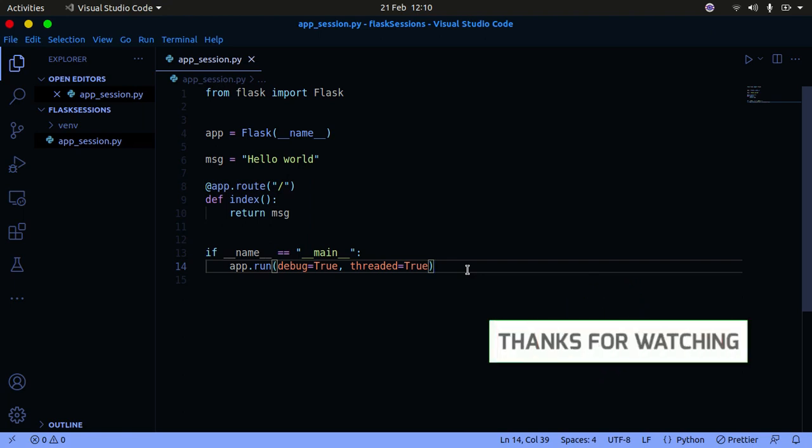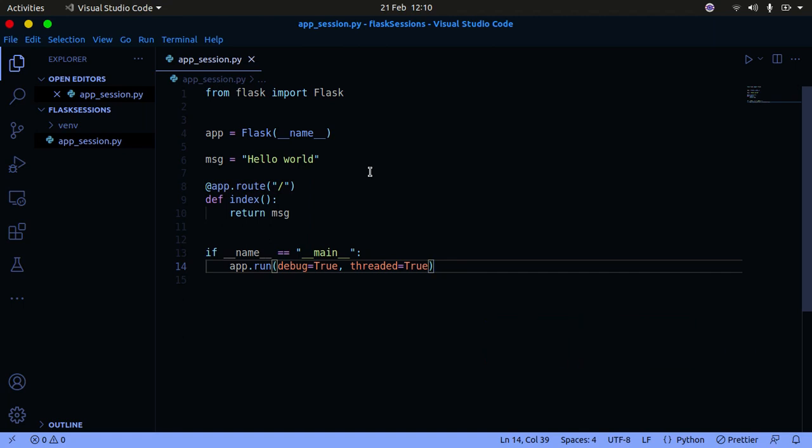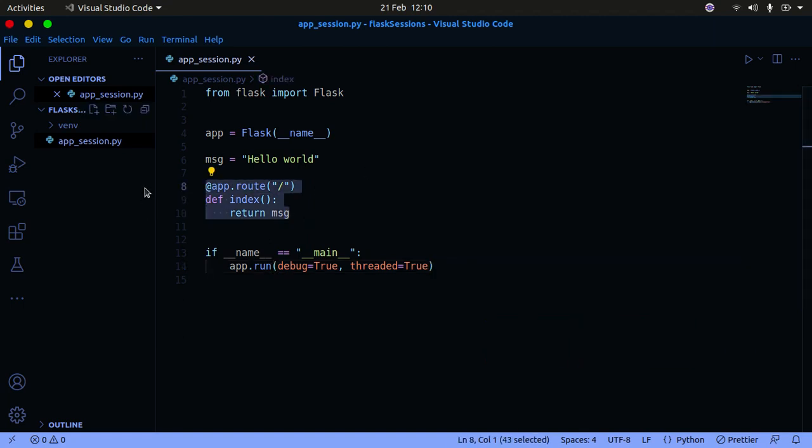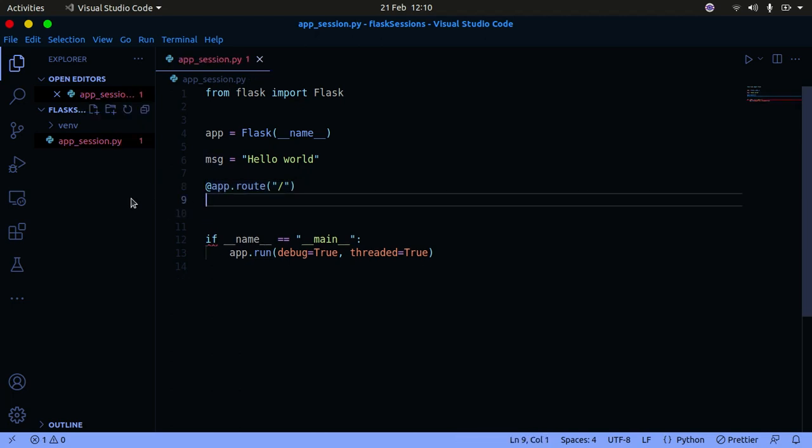So yeah, let's get started to create a session. To create a session, I'm going to delete this. I'm going to use a very simple example that I saw from the official documentation, but I'm going to modify it to fit our needs so that you guys can understand better.